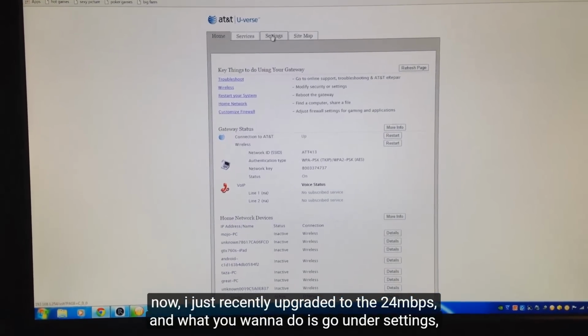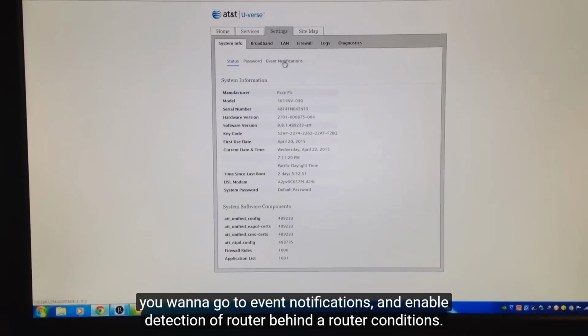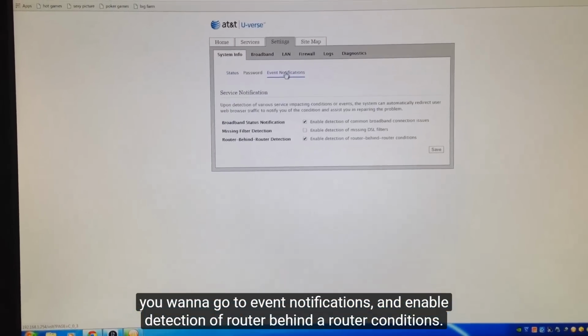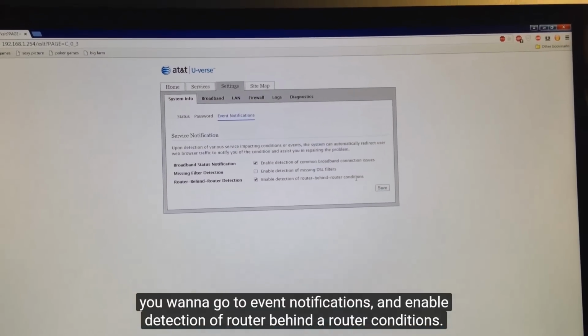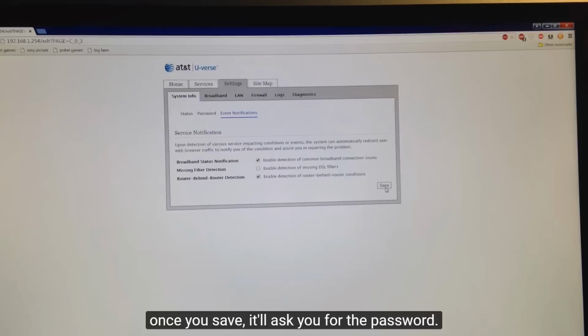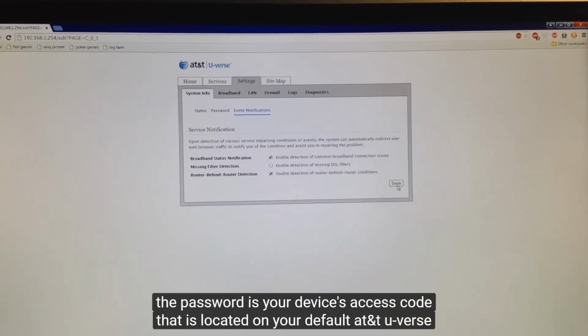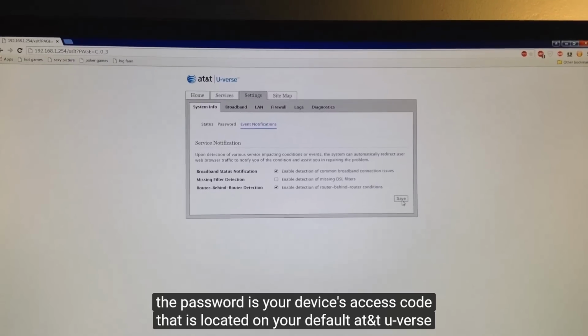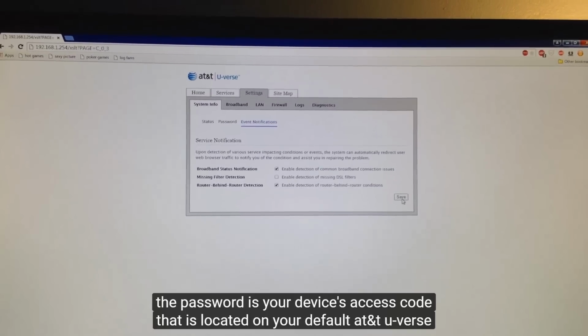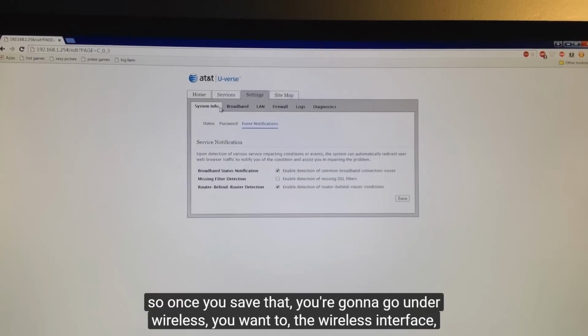Once you press on that, you're going to press on event notifications, and you're going to make sure that enable detection of router behind router conditions is checked. Press save. It'll ask you for a password. That password is the device's access code, which is located on your default AT&T U-verse router. It's at the bottom or on the side.